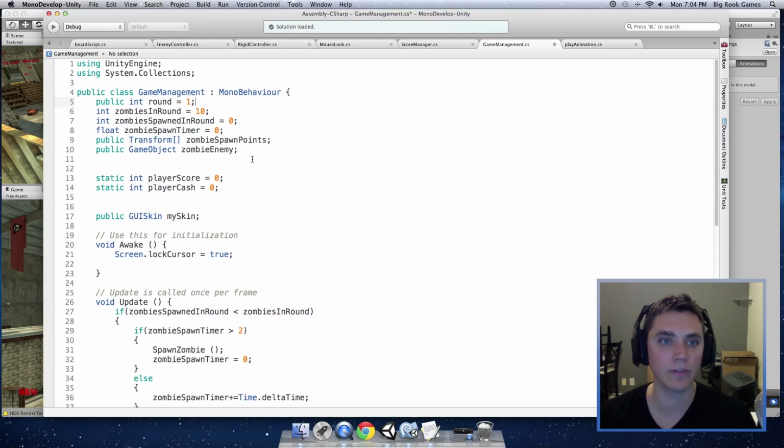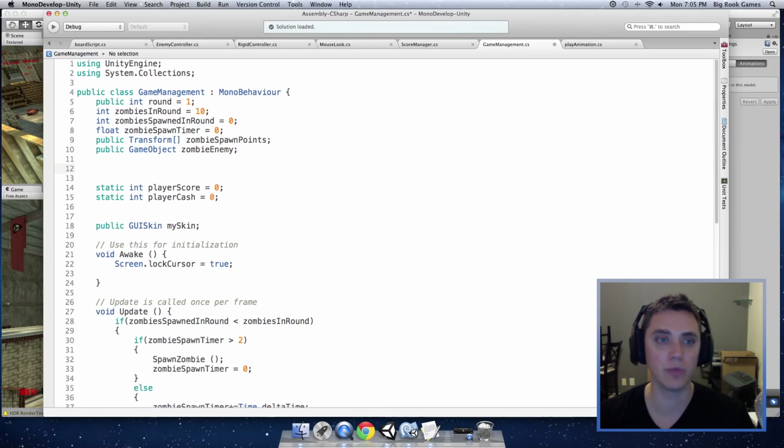So we're back to where we left off last time, and this script is our game management script that we have here. And this is where we are going to add all of our elements for our rounds and keeping track of how many enemies spawn per round. So in here we're going to add two new variables. One is going to be the timer in between rounds, and then we need to add another integer to keep track of how many zombies are left so we know when to start the next round.